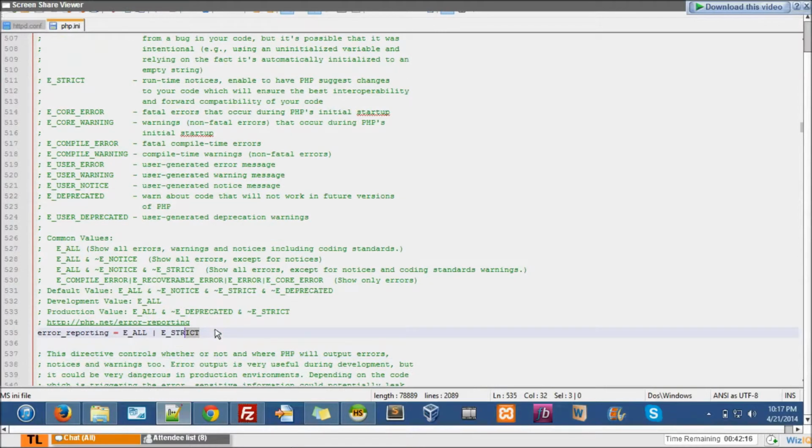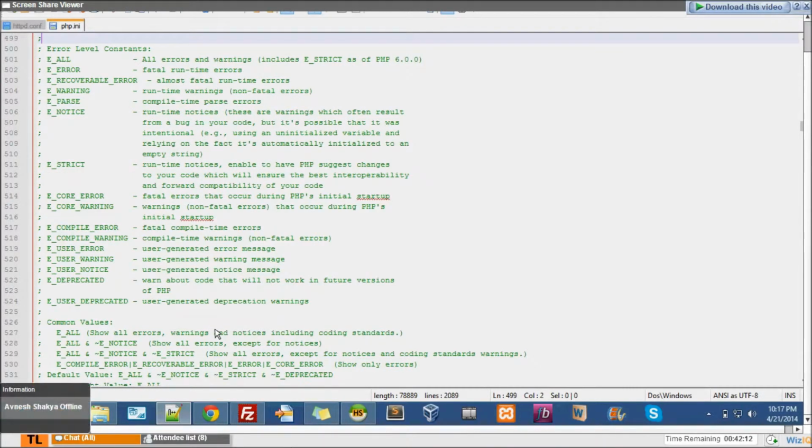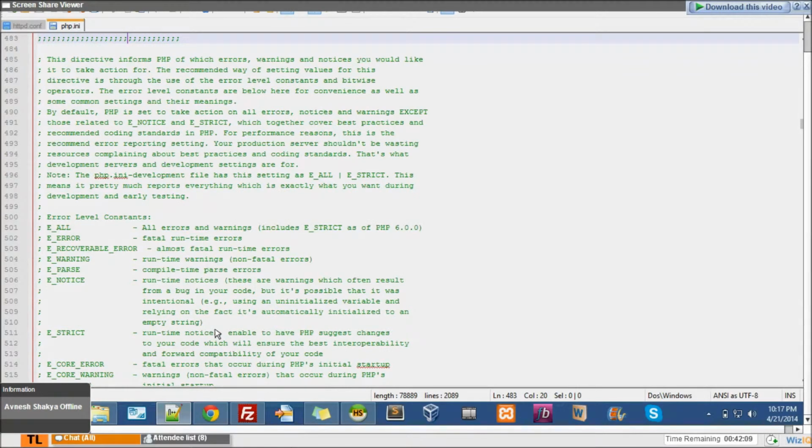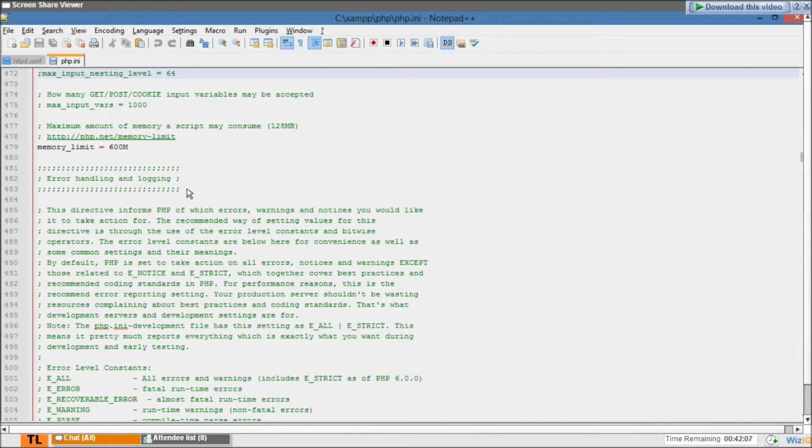You can find a lot of information in this INI file itself, like what exactly each line does. See, they have really documented it very well. I seriously feel like no other language has documentation as exclusive as PHP.